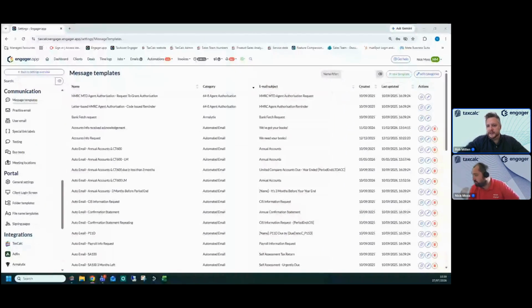Is there a way we can get the emails into the automations so we can review and amend the payment on account due if there's a balancing payment, i.e. where the 25-26 return has been done?